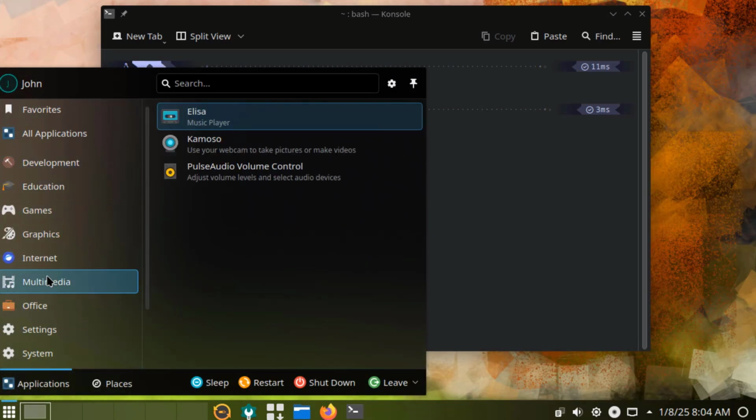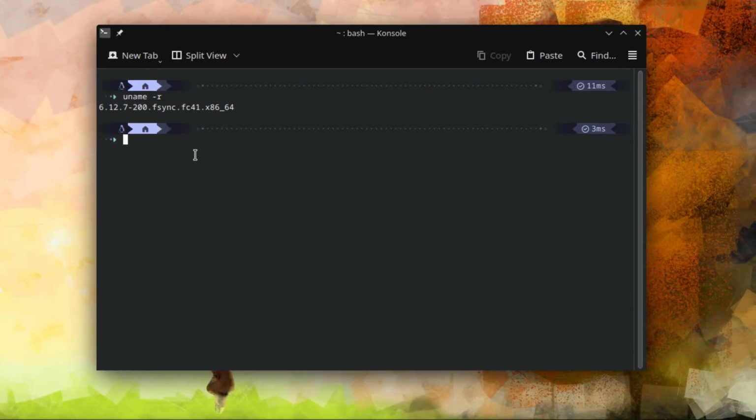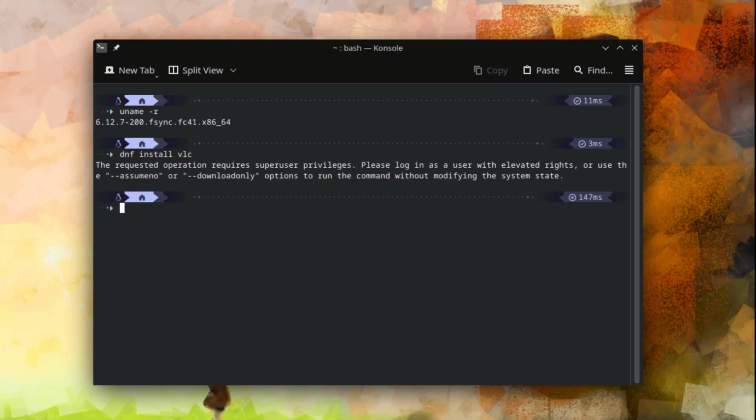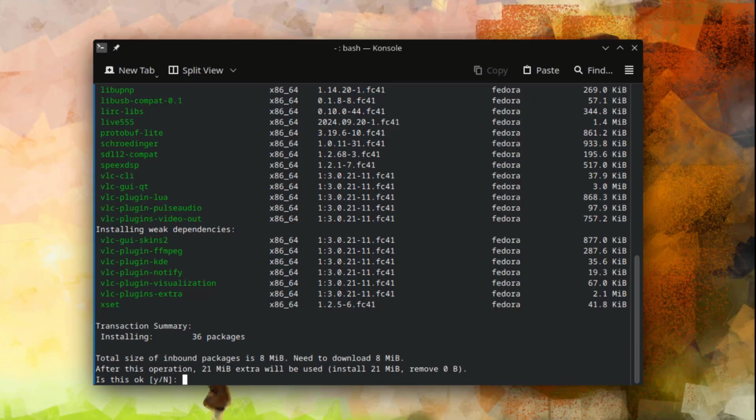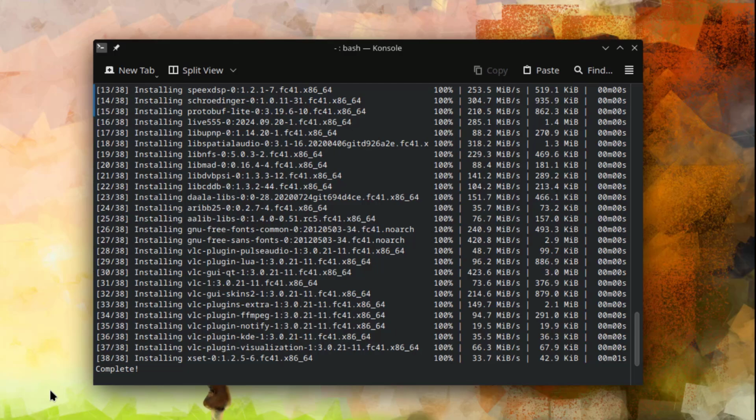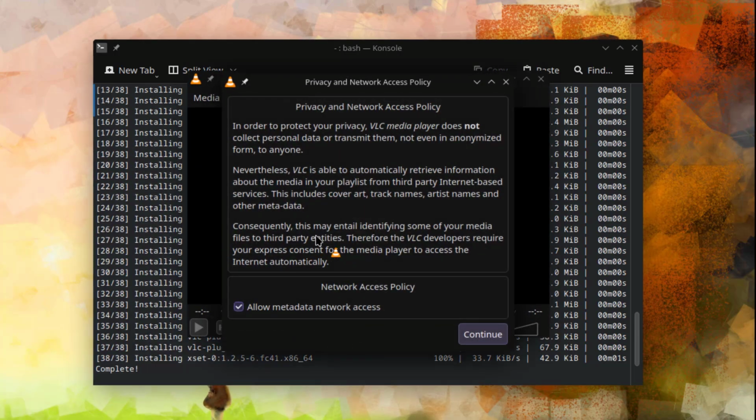So I'll install VLC Media Player. VLC Media Player is not installed, so I'll install it. I'll type dnf install vlc. So I'll log in as a super user. I'll type su. So it's complete. So it should be installed. It should be in multimedia, and it's here.